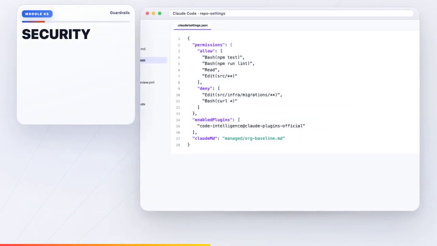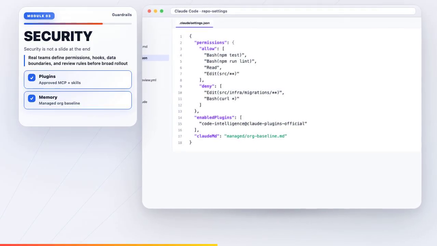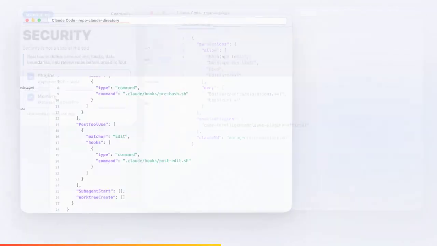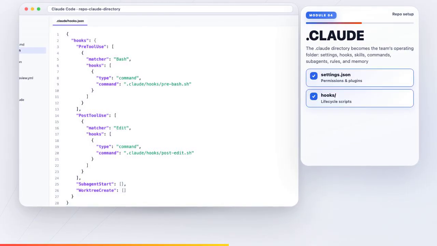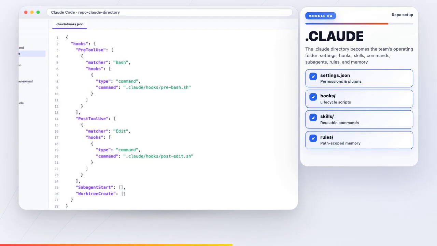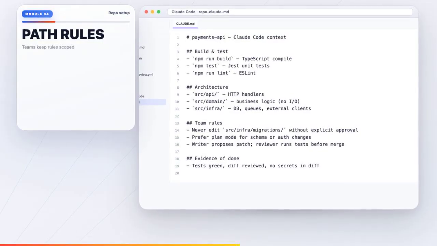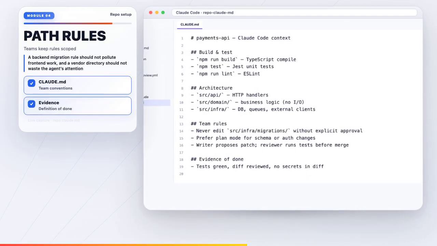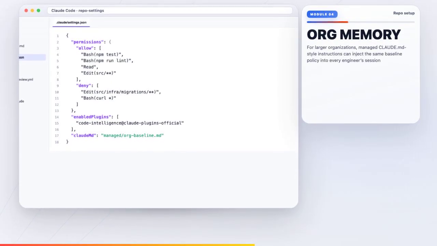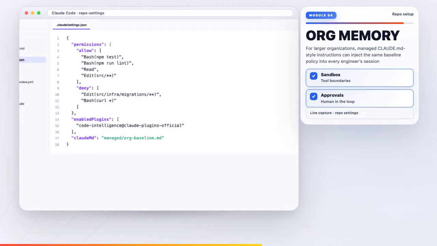Security is not a slide at the end. Real teams define permissions, hooks, data boundaries, and review rules before broad rollout. The .claude directory becomes the team's operating folder: settings, hooks, skills, commands, subagents, rules, and memory. Teams keep rules scoped. A backend migration rule should not pollute front-end work, and a vendor directory should not waste the agent's attention. For larger organizations, managed Claude.md style instructions can inject the same baseline policy into every engineer's session.